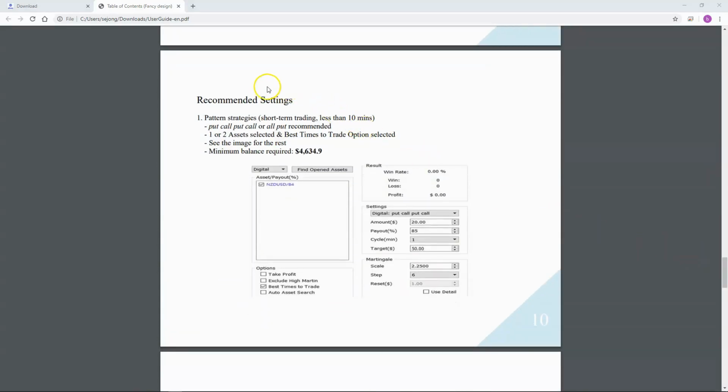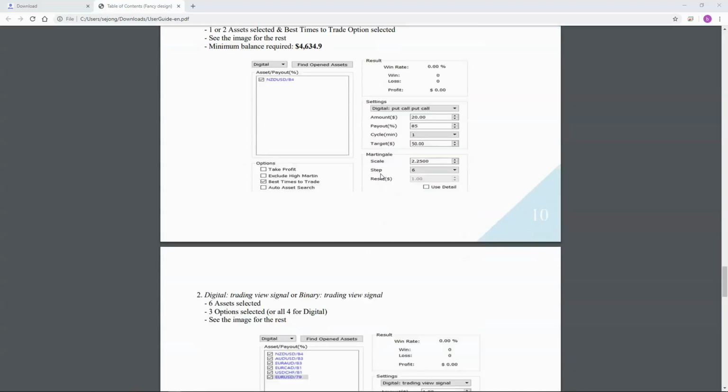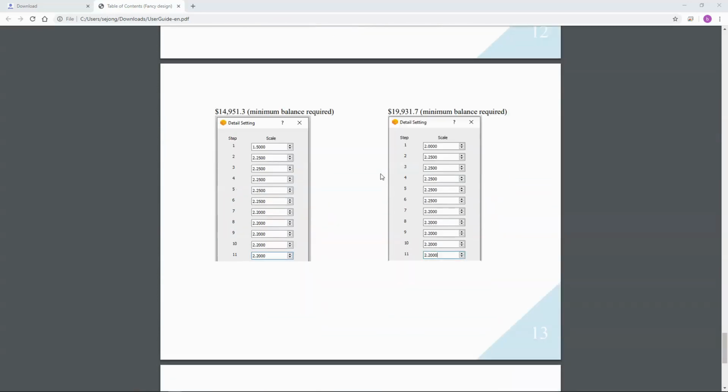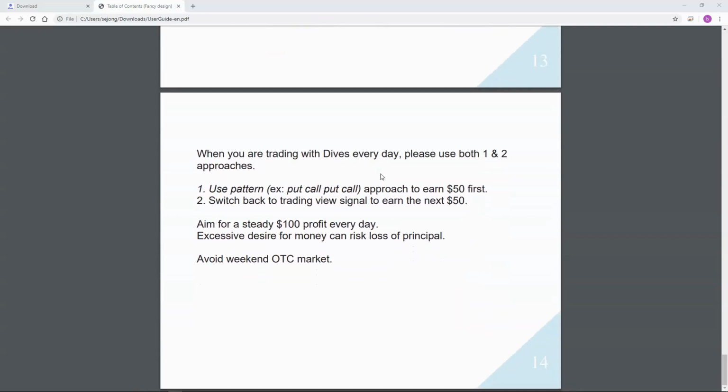Alright, and in recommended settings, we decided to show you guys which strategy works the best to make a steady profit. So please read this and follow it step by step. I will also upload videos regarding this later. Alright. And the last page, read this please too.